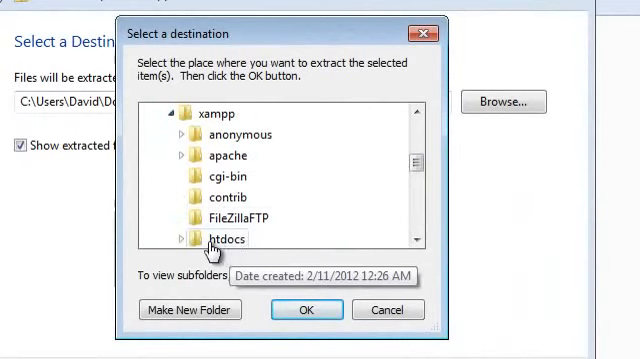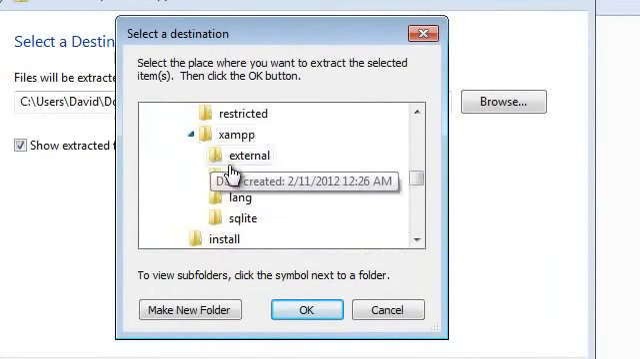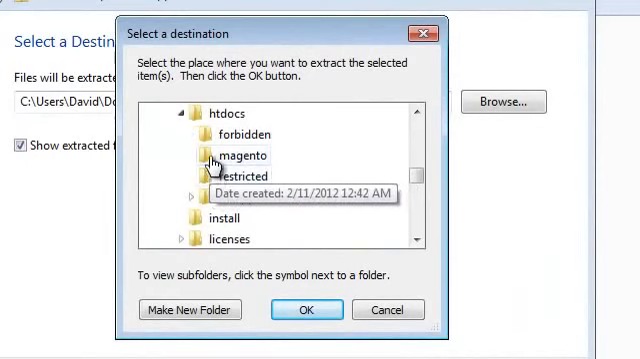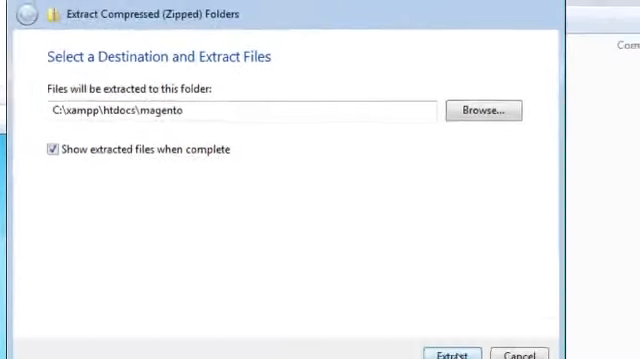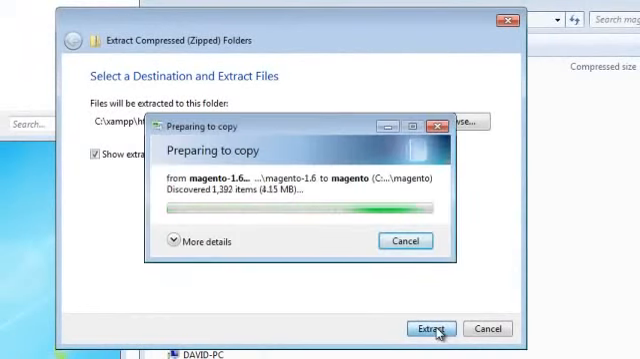Normally I would copy and paste, but if I copy and paste, I'm going to lose my MySQL password, and I don't want to go back in there and have to recreate that. So, whoops, where did I go? There's Magento right here. And then click OK, and then we'll go ahead and extract that. And this has a ton of files that it has to extract, so it usually takes a minute to make the copy.